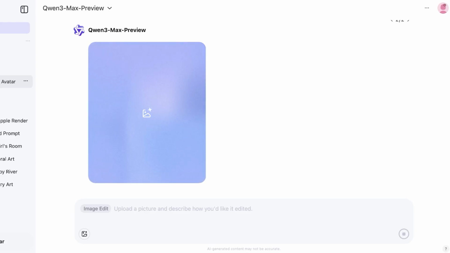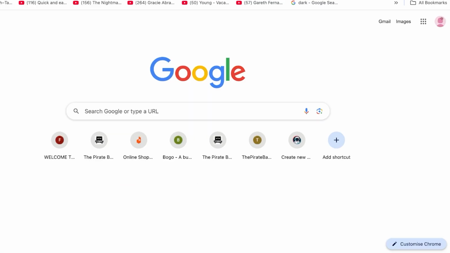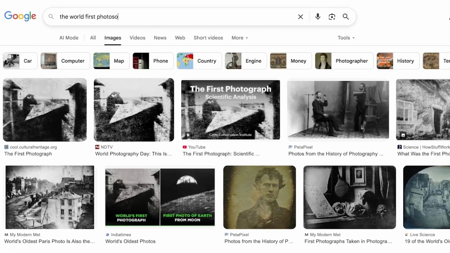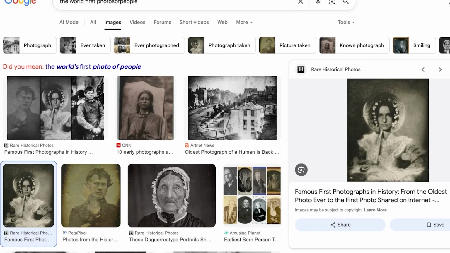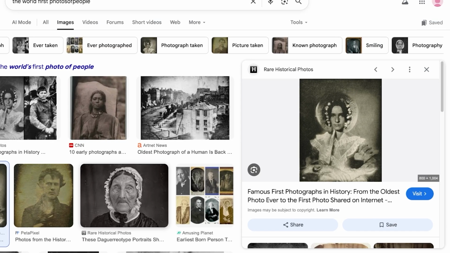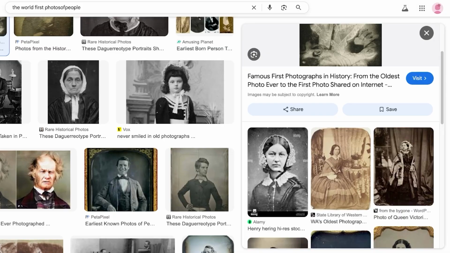And this is just one example. We have several others, including photo restoration, object removal and addition, replacement, modification, and much more. So until that happens, I'm going to search for the world's first photos, and then I'm just going to go into images, photos of people, and I'm going to ask it to restore this image. So I'm going to open this image in a brand new tab like so, and this is the original photo. I'll see if I can find a larger variation, but I'm just going to go with that.